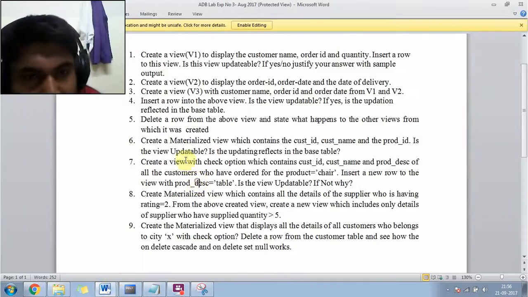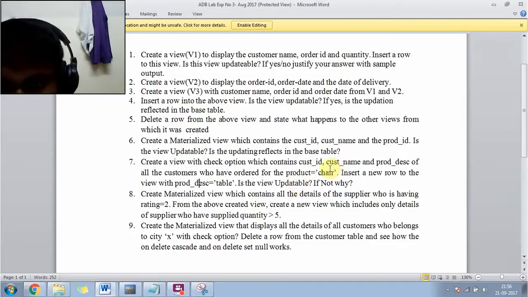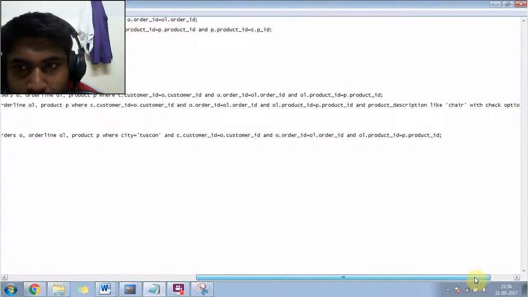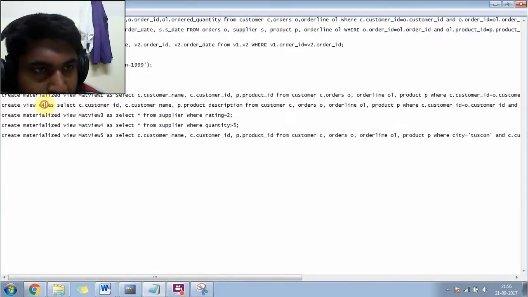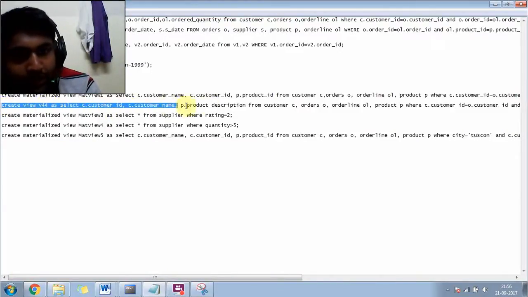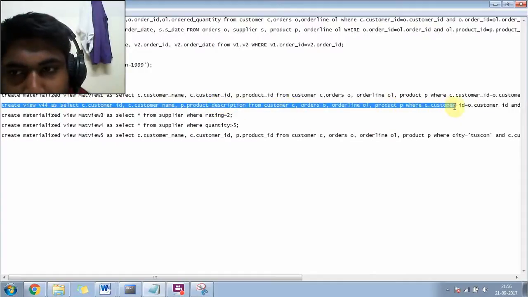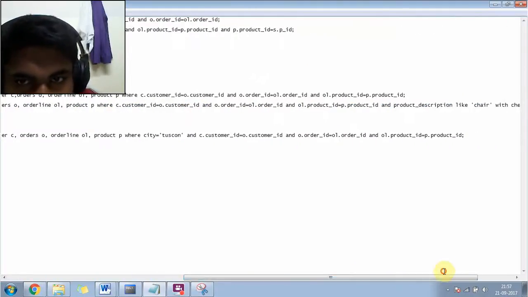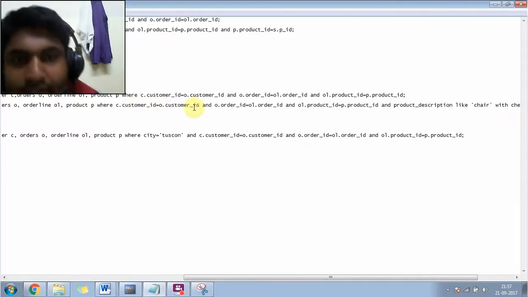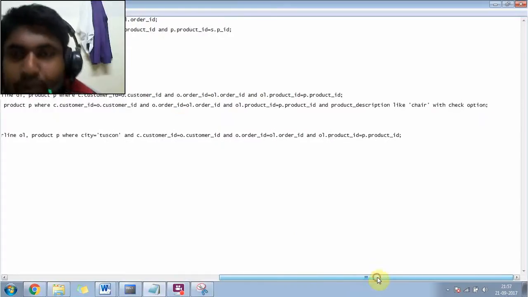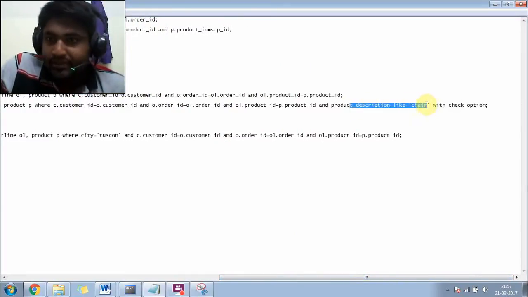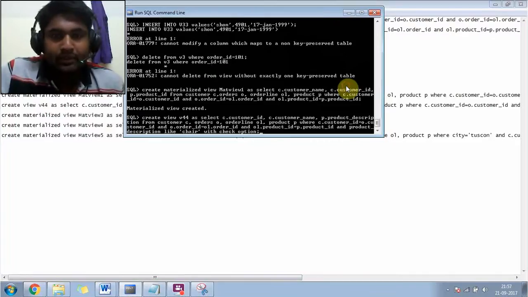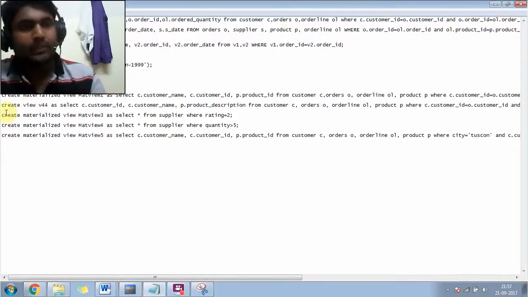What was the next query? Create a view with check option which contains customer ID, customer name, and product description for the product chair. So create view v44 as select customer ID, customer name from customer, order line, product where customer ID equals order ID, where we interlink each of the tables and check that it's the same row that is matching in both the tables. And then product description like chair with check option. Okay, we'll copy that also, and view created. So this is a view, not a materialized view.